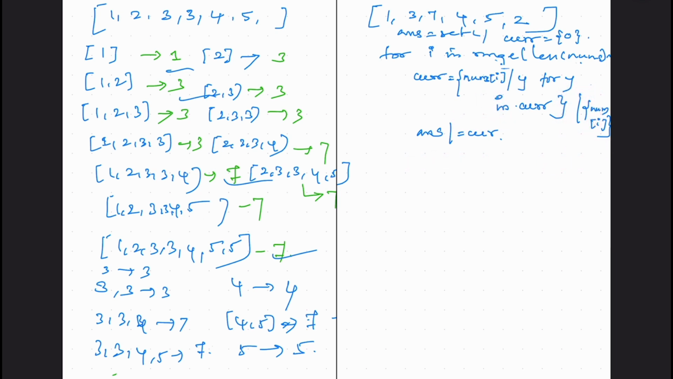Got it? Now what are we going to do? Initially our i will be here. Now nums of i is initially 0, so our current set has only 0. So nums of i is 1, OR of 0 we get 1, and our nums of i is 1. So the union of both, our answer now gets updated to the set 1. Got it? So now we will have it as a 2.